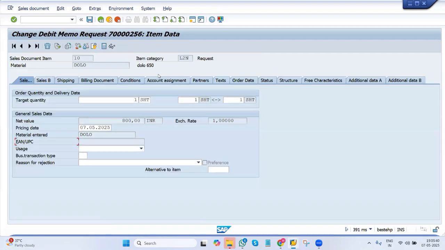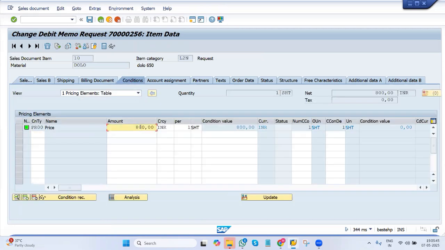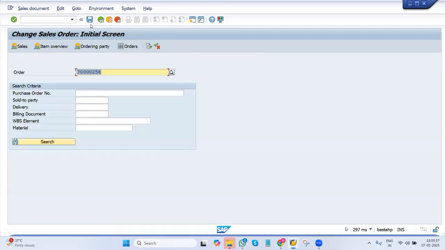If you double click on it, we'll go to the line item data and just go to the condition tab. Just make it 1,000. The actual price we need to mention because we are correcting the invoice, right? Mistakenly, they overcharged in the credit memo, and they undercharged in the debit memo. So we are correcting it. Okay, and whatever amount has to be distributed will be done based on these invoices.